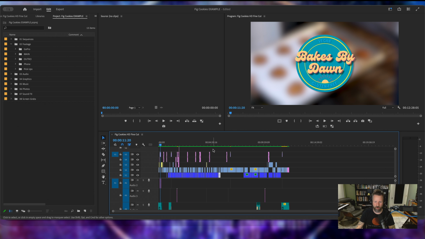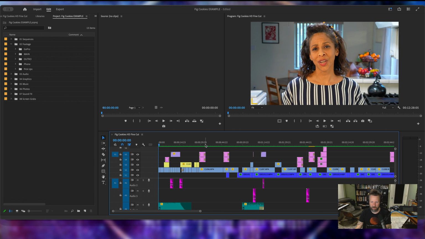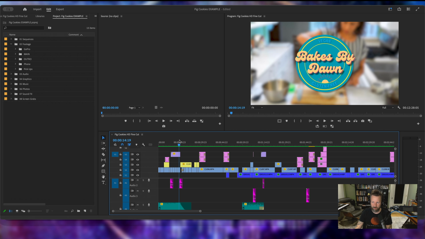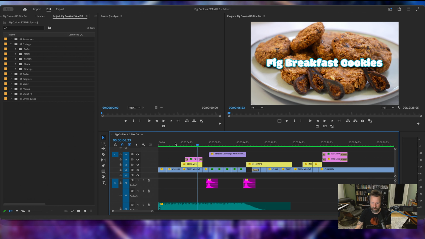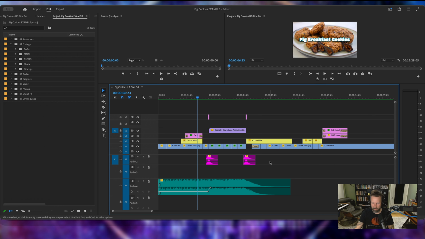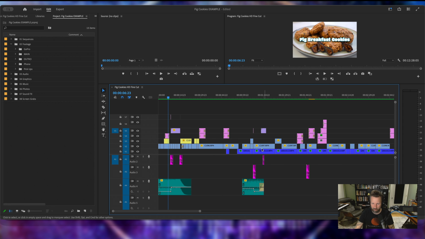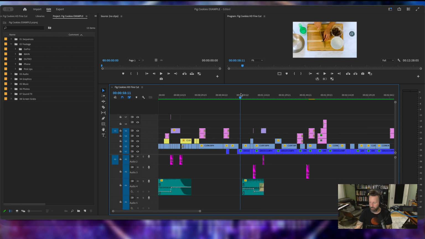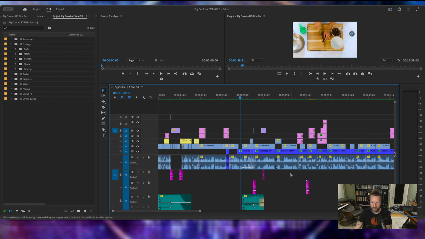All right, so for tip 3, we're going to talk about designated tracks. I'm going to bring up a Bakes by Dawn video here, the fig breakfast cookies. There's a couple things you'll notice here. You'll probably notice a lot of different colors going on, which will be talked about in a minute. That's tip number 4, actually. But this one is talking about track designation.